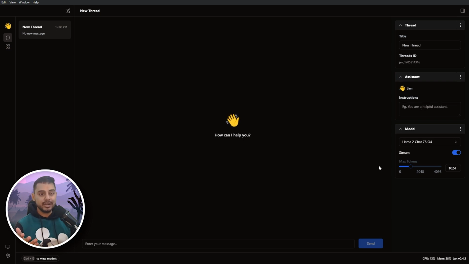This model will be loaded and it'll start consuming your system resources as soon as you start chatting with the model. You can use the instructions to define the persona, personality, interests, and a lot of other things for this model. And this will only be available for this particular chat. So if you create a new thread, you'll have to enter the prompt again.